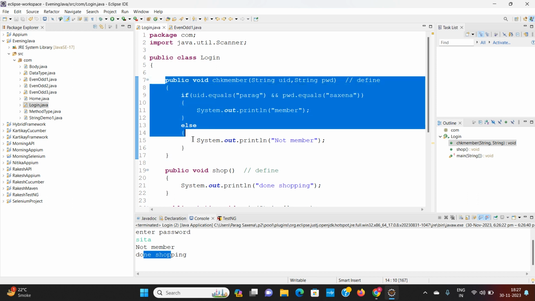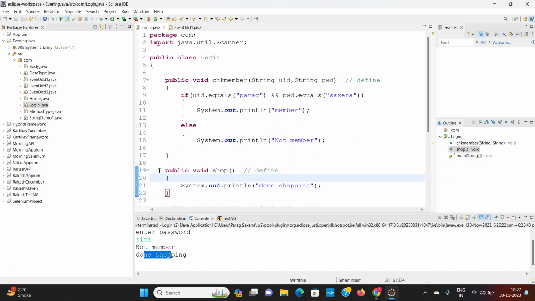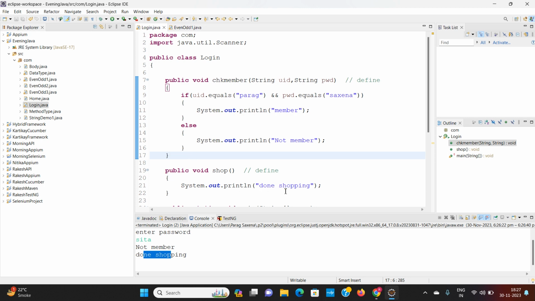Now I want to pass the value member or not member to this shop method, so that if this particular method is processing member, then only I should get the message done shopping. Otherwise I should get the message cannot do shopping. So it means I want to pass the data of this method to this method. For that particular purpose we use the return type. Now instead of returning void, what I can do, I can do the return type of say string. So now this method is returning a string value, not void.